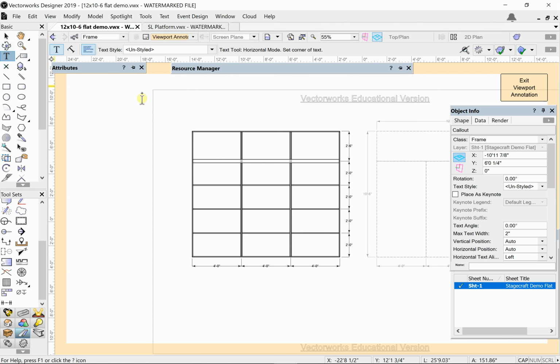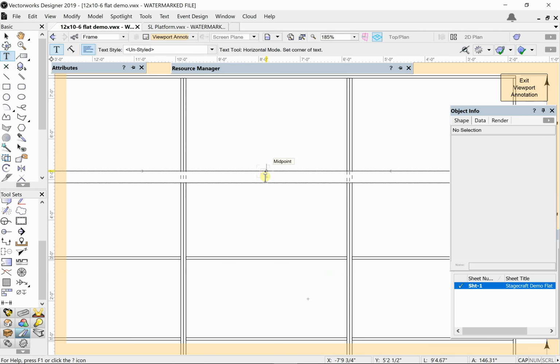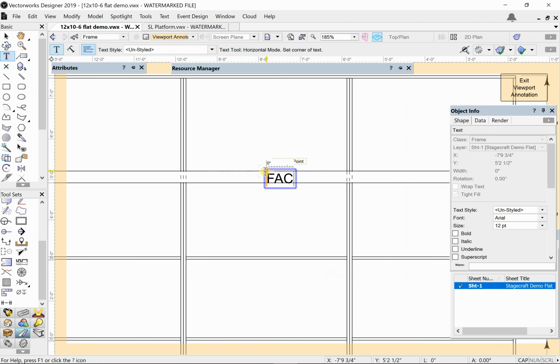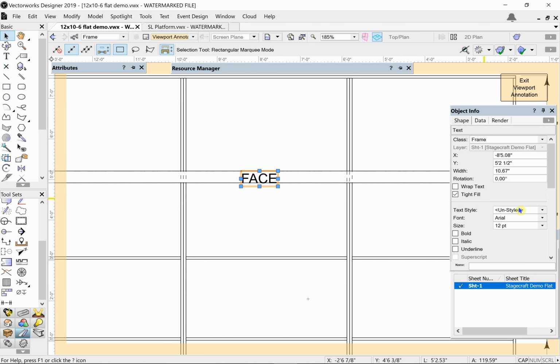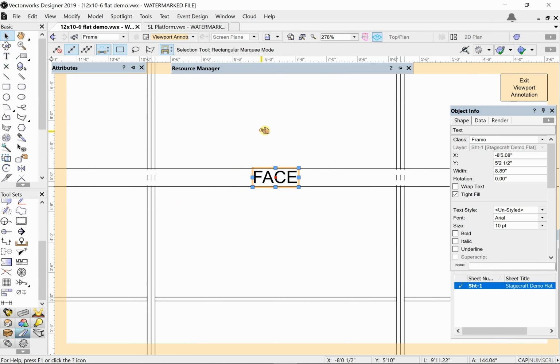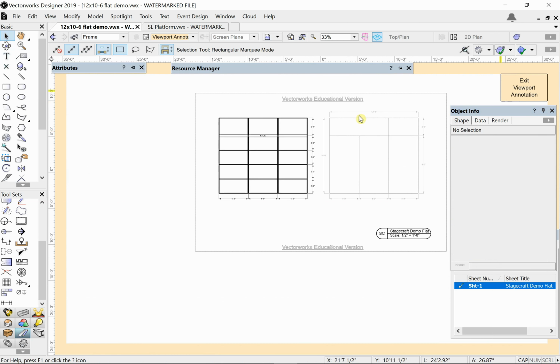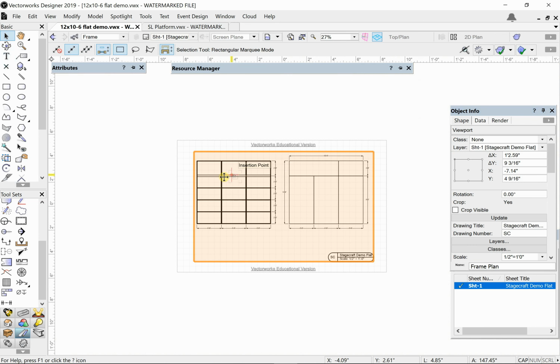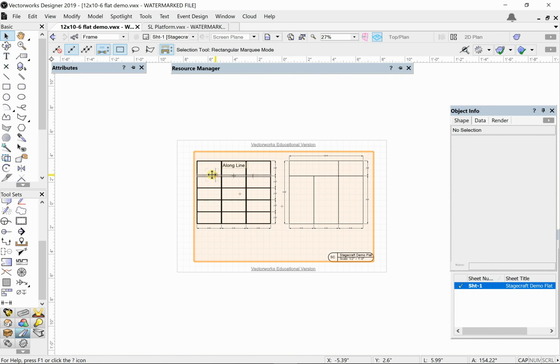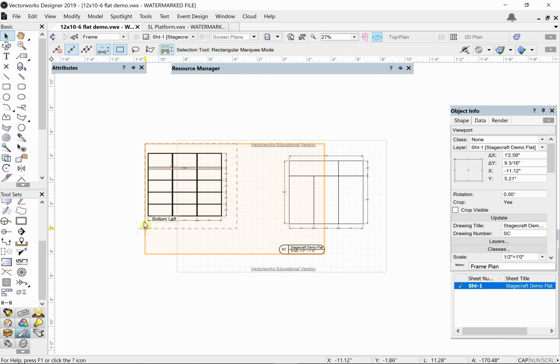Alternately, I would probably really just take my text tool, the way I usually do this particular note, just say face, like that. Drag it around, get it nice and centered. Maybe that's a little too big, make it 10 point. Good. And now watch what that does. Because I edited the annotations for the viewport, now that note is attached to that viewport. So if I move the viewport, the note moves with it.